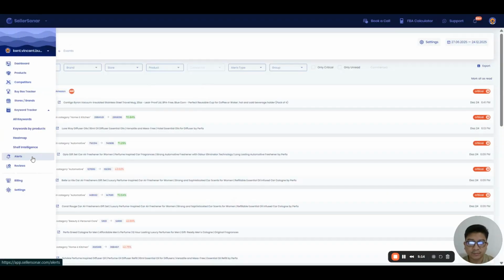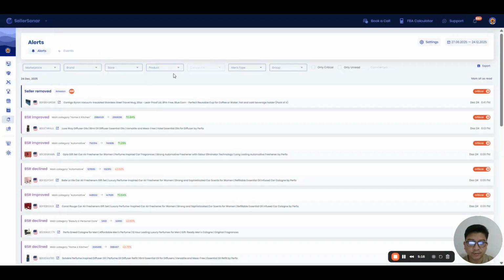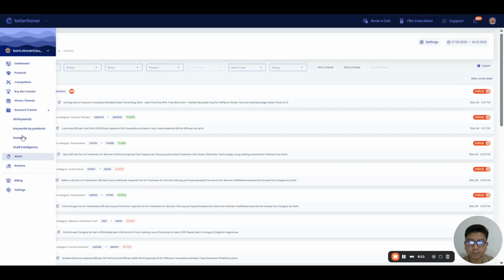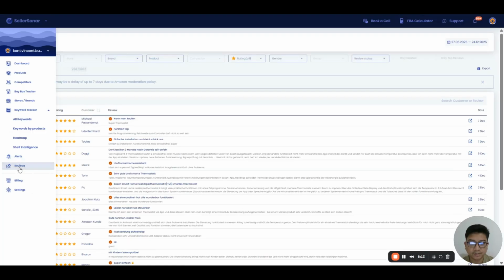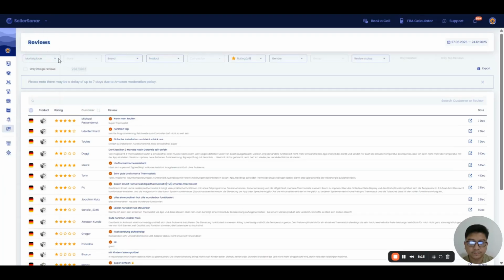The same works with the alerts tab over here. You can select your preferred filters and click export on the top right corner. The same works with the reviews page. Select your preferred filters, then click on export.